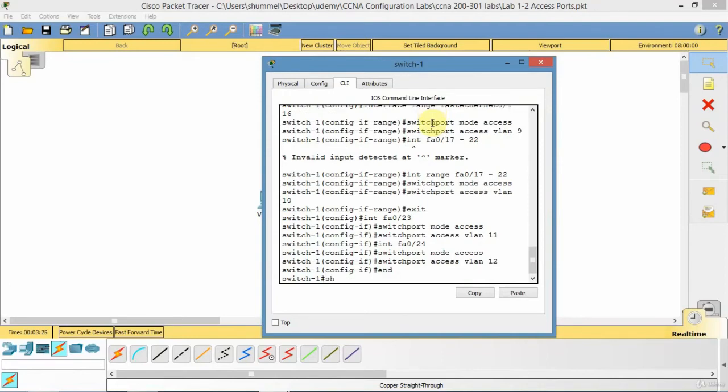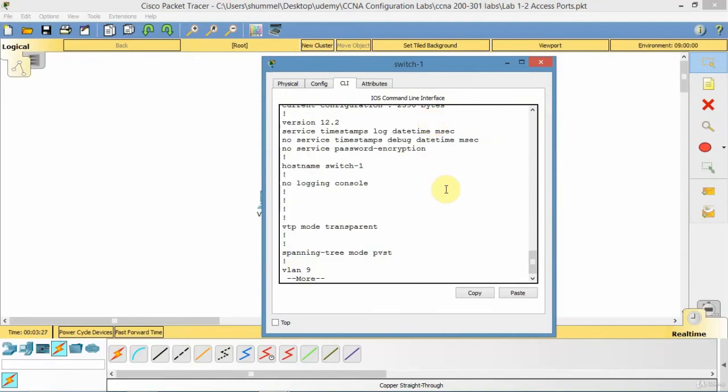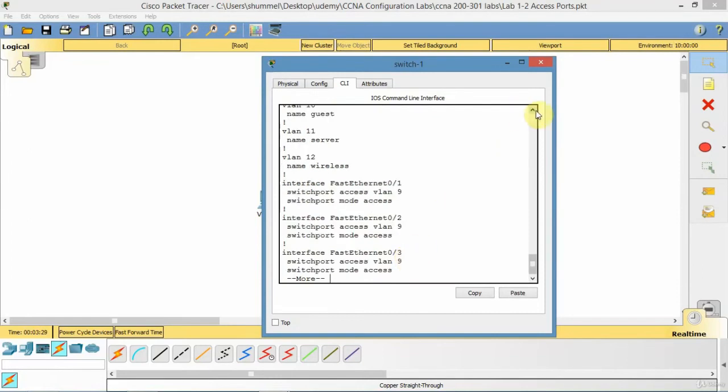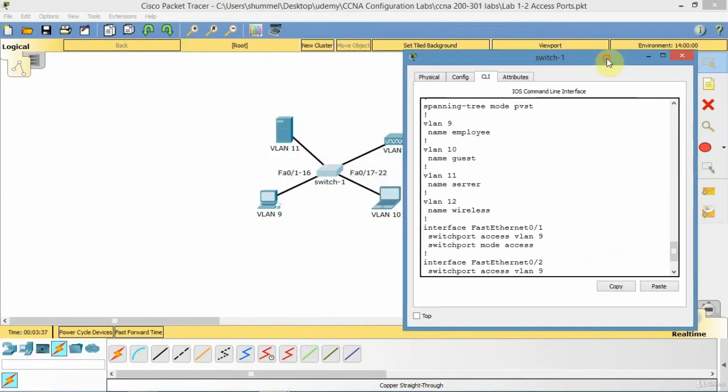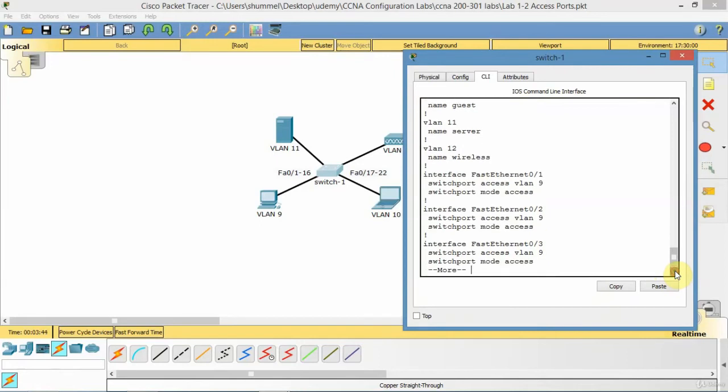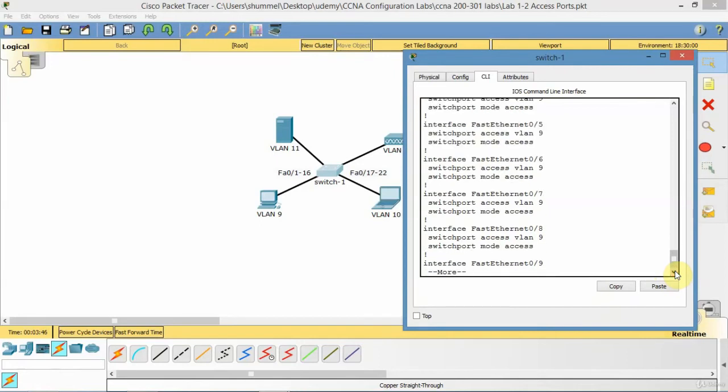I'll go up here and I'm going to do show run. And here, these are my VLANs: employee, guest, server, and wireless. And 0/1 is assigned to VLAN 9. And 0/2 is VLAN 9. And so it goes right through to 16. That's where I've assigned them. That's for the employee VLAN, VLAN 9.